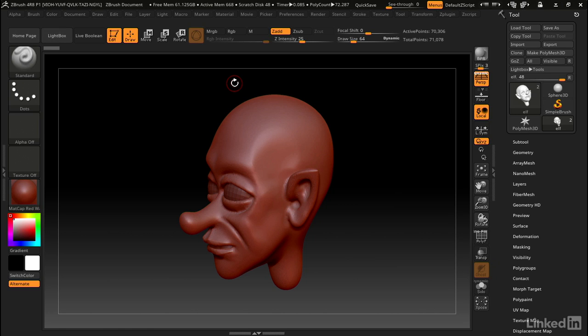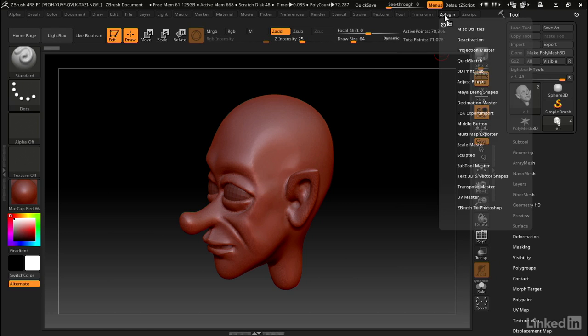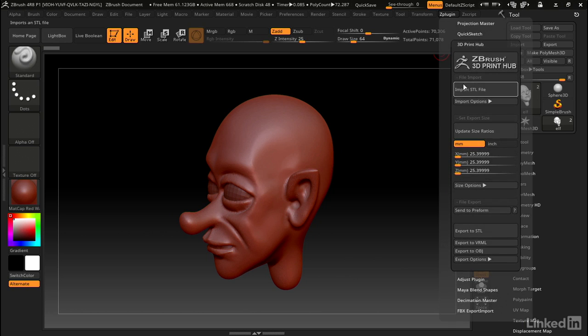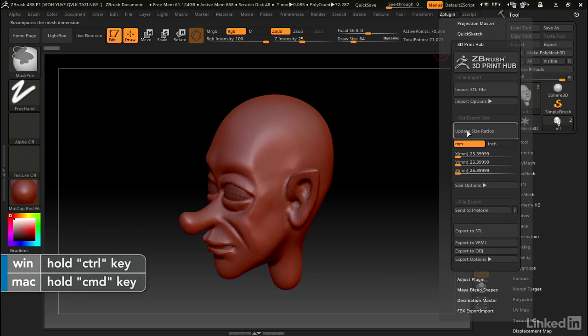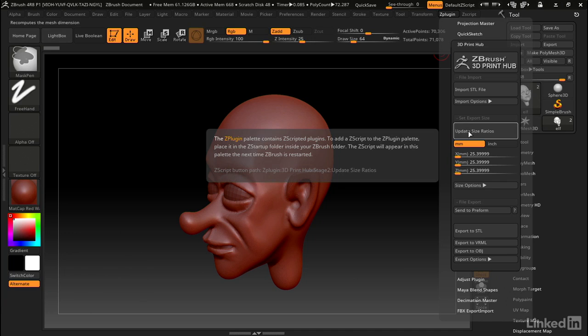Now there's one other reason why it's important to know how to edit macros, and that is if you want to use any macros that use buttons in the Z plugin menu. For some reason, macros don't record any buttons you press from this menu. So for example, if you want to go into the 3D Print Hub and record a macro that updates the size ratios, it's just not going to record that because it's in the Z plugin menu. So what you want to do is hold down Control over one of these buttons, and you can see in this little pop-up here to the left, the ZScript button path. So it says Z plugin, 3D Print Hub, stage 2, update size ratios.